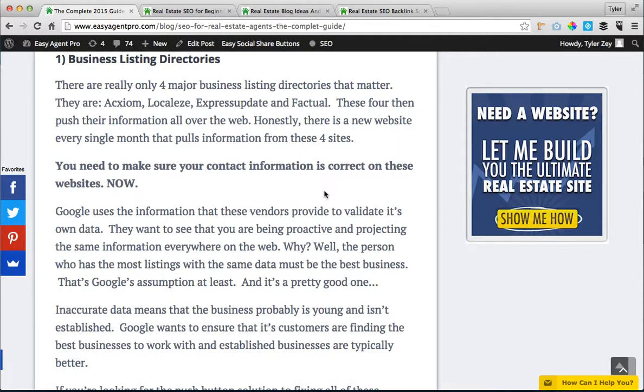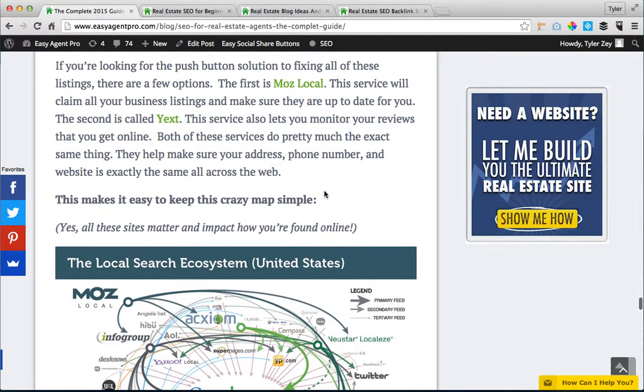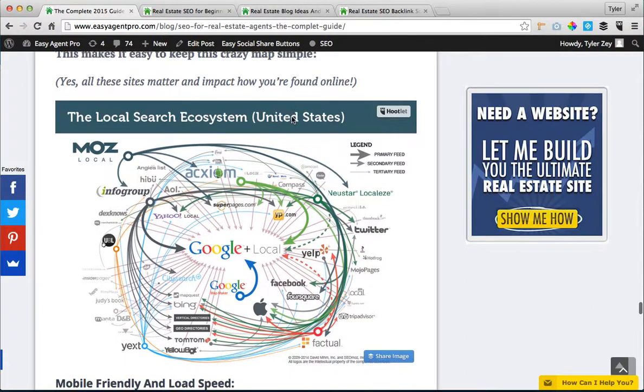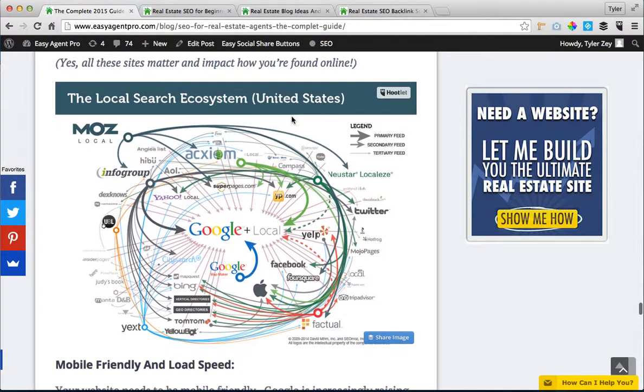Number one, people are going to find that on the web. Maybe not a majority, but definitely a minority will find that and get the wrong address or phone number for you. And this is actually the map of what that looks like. So Google's actually monitoring all these things, and when it comes to ranking your site and ranking your Google Places page, they want to rank the person who has the most consistent, accurate data, because that means that they're probably the most established player in the market.